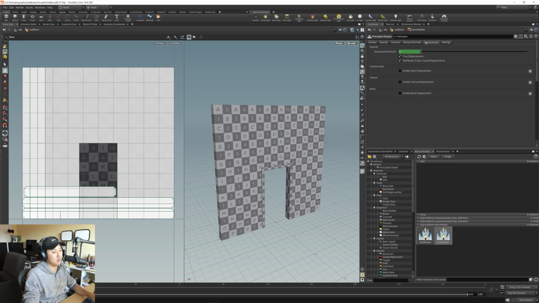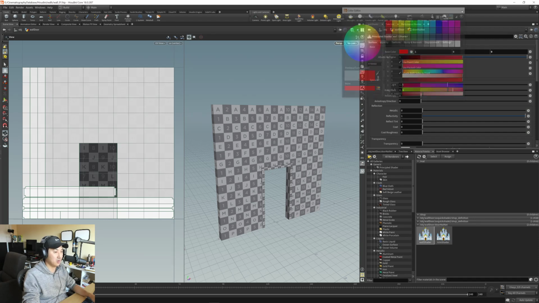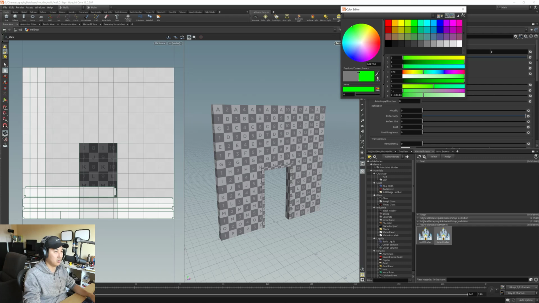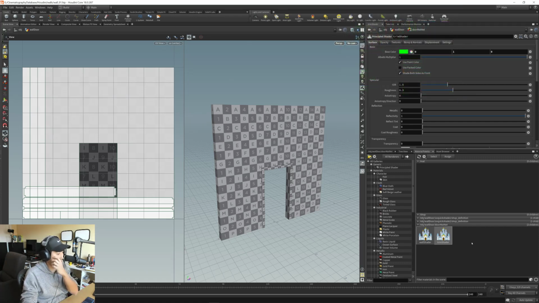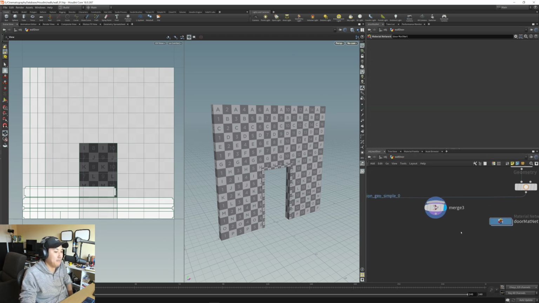Trim shader. And I guess I'll give it a different color. So red, green. The ugliest possible, but those are just like RGB values basically. Yeah, none of that.